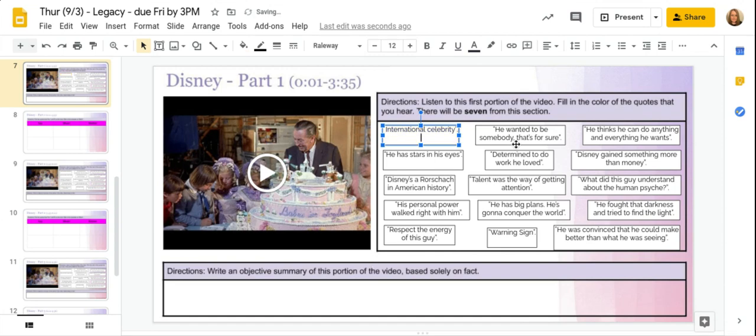Anyway, so after this ends, make sure you have 7 quotes. If you missed one, you might want to listen again. And then you can come down here and write your objective summary based solely on fact, okay? So then when you have that done, when you've highlighted the quotes and wrote your little summary for this portion of the video, then hop down to the next slide.